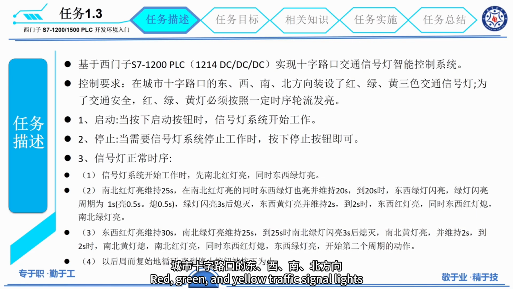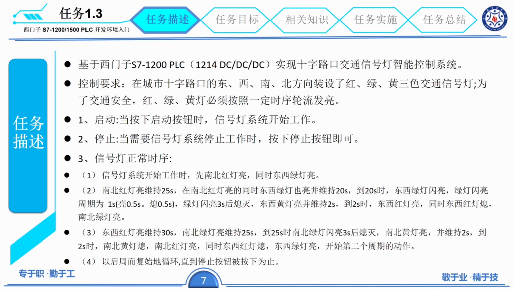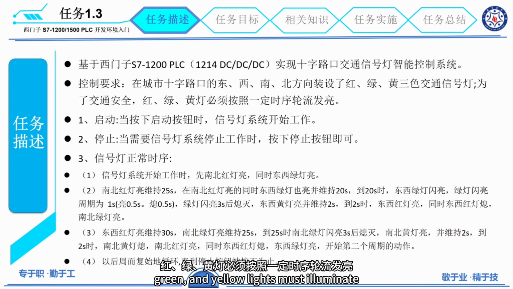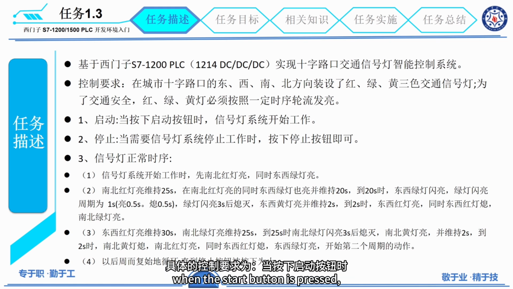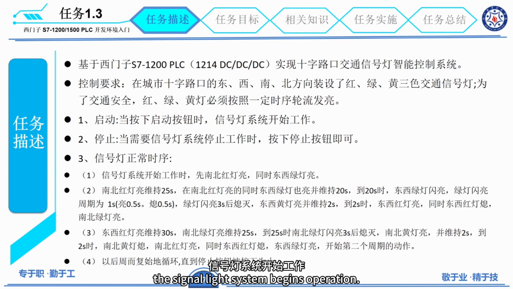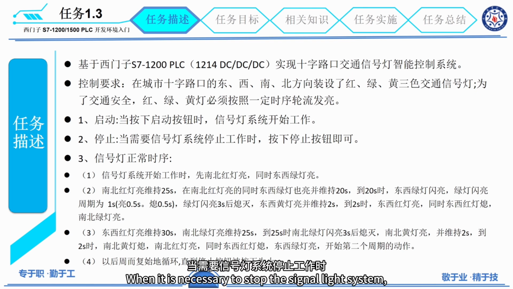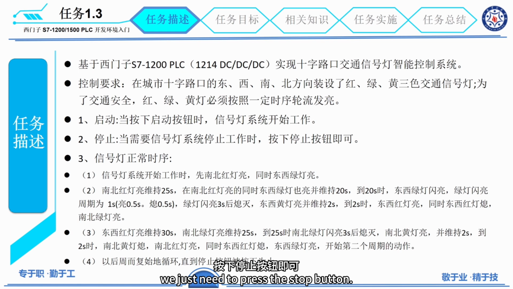Red, green, and yellow traffic signal lights are installed in the east, west, south, and north directions of a city intersection. For traffic safety, the red, green, and yellow lights must illuminate alternately according to a specific sequence. The specific control requirements are: when the start button is pressed, the signal light system begins operation. When it is necessary to stop the signal light system, we just need to press the stop button.